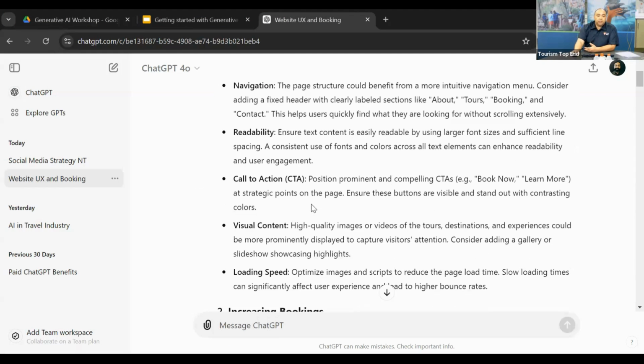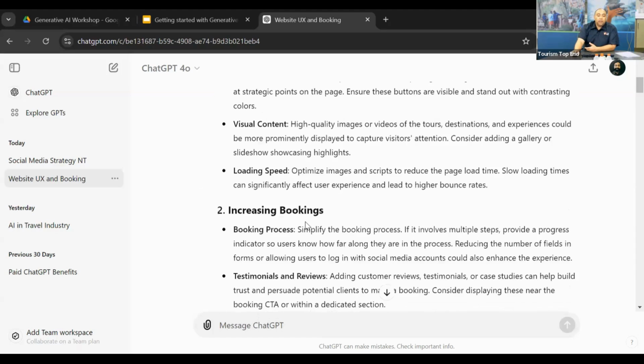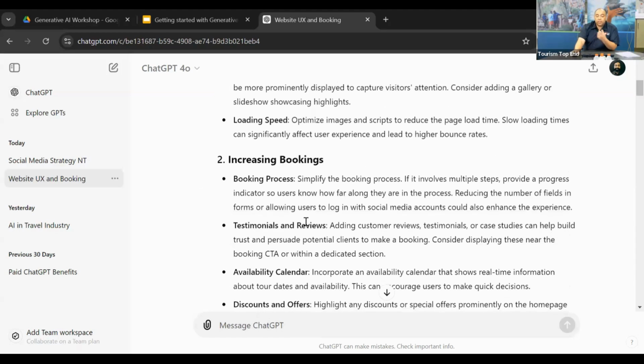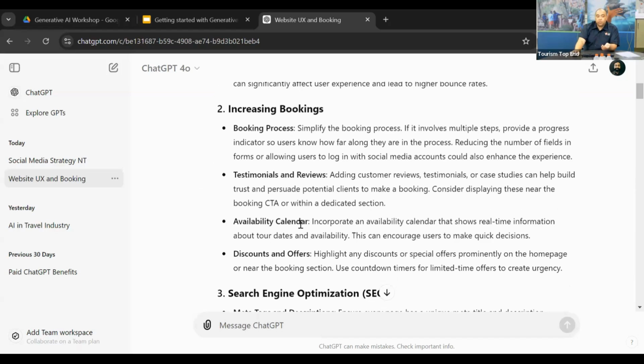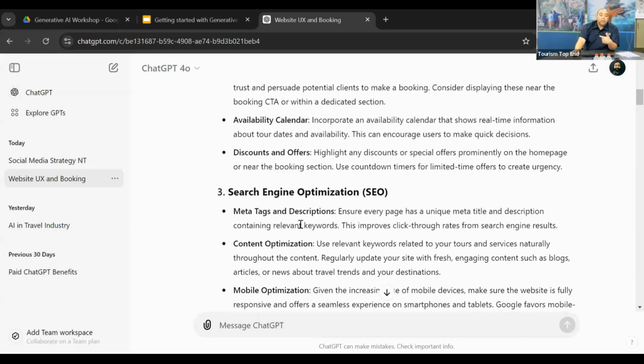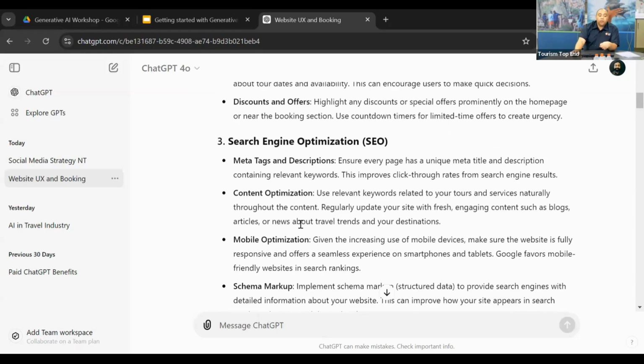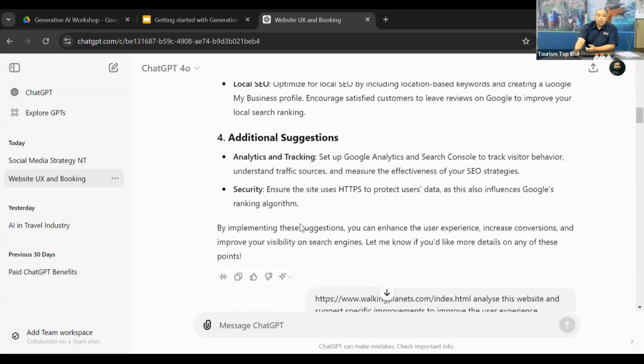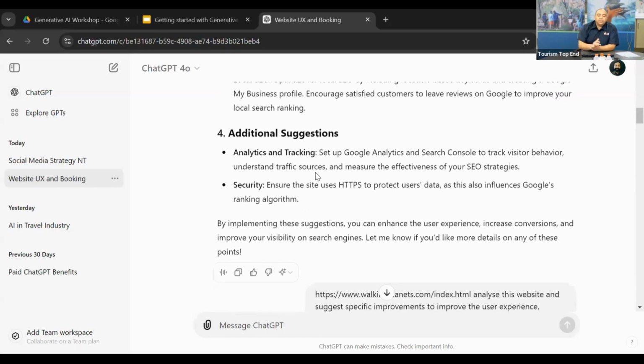User experience recommendations, navigation, readability, how you can improve your call to action in terms of stuff like book now, learn more. It tells you what you can do on your website, what changes you can make to increase bookings, simplifying the booking process, including more testimonials and reviews, et cetera. It will throw out information on what you can do to enhance your search engine optimization to make sure that you show up higher in search rankings when people search for your product or your business. It essentially will do the work for you.